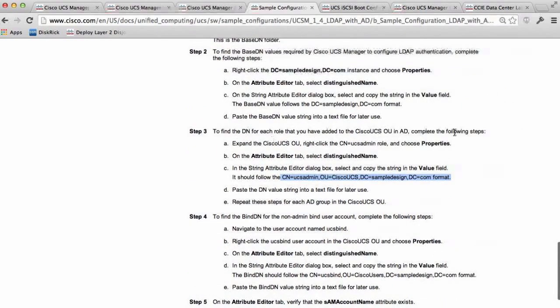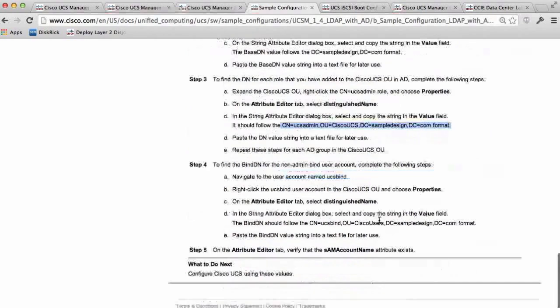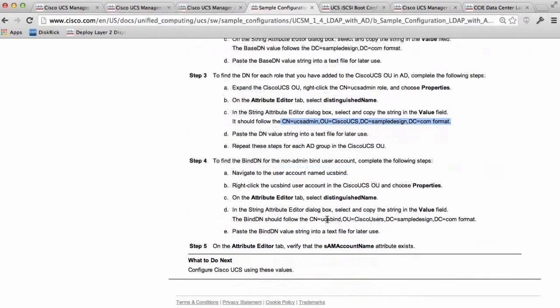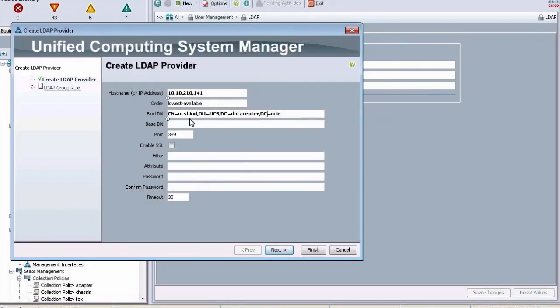So to find the DN for the role, this should be the format, right? So it's CN is the username, OU is the container it is in, then DC and DC for the domain. So that's what I configured here. So UCS bind in the OU for UCS, DC is data center, DC is CCIE. That is my domain name.